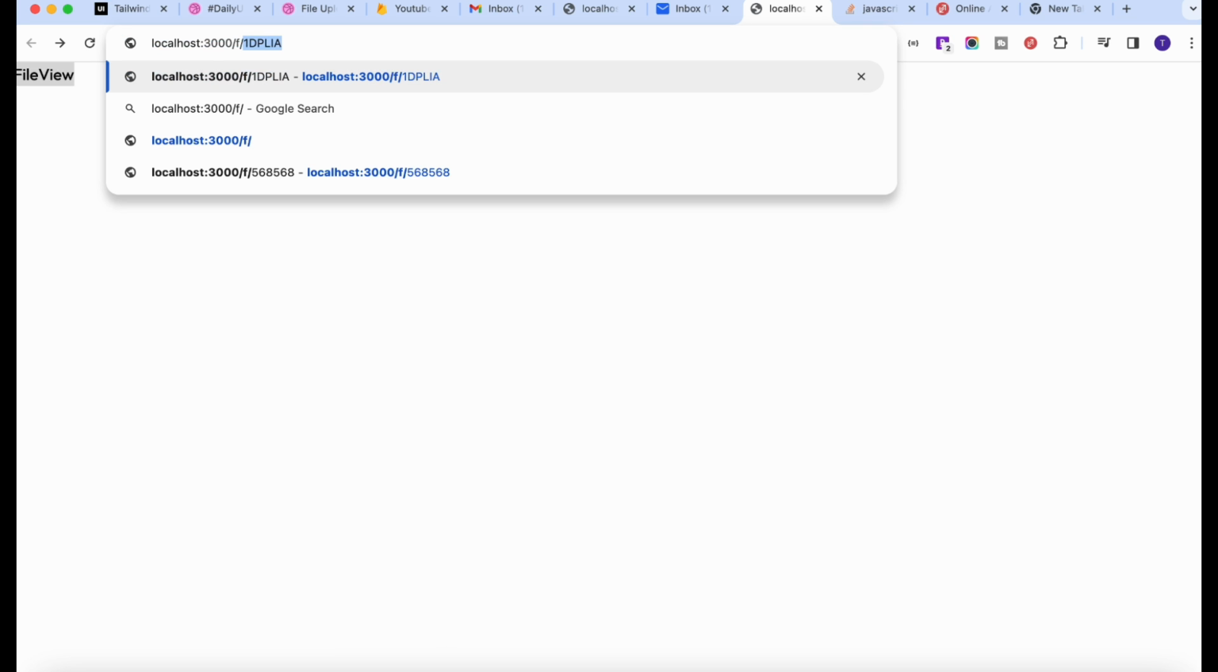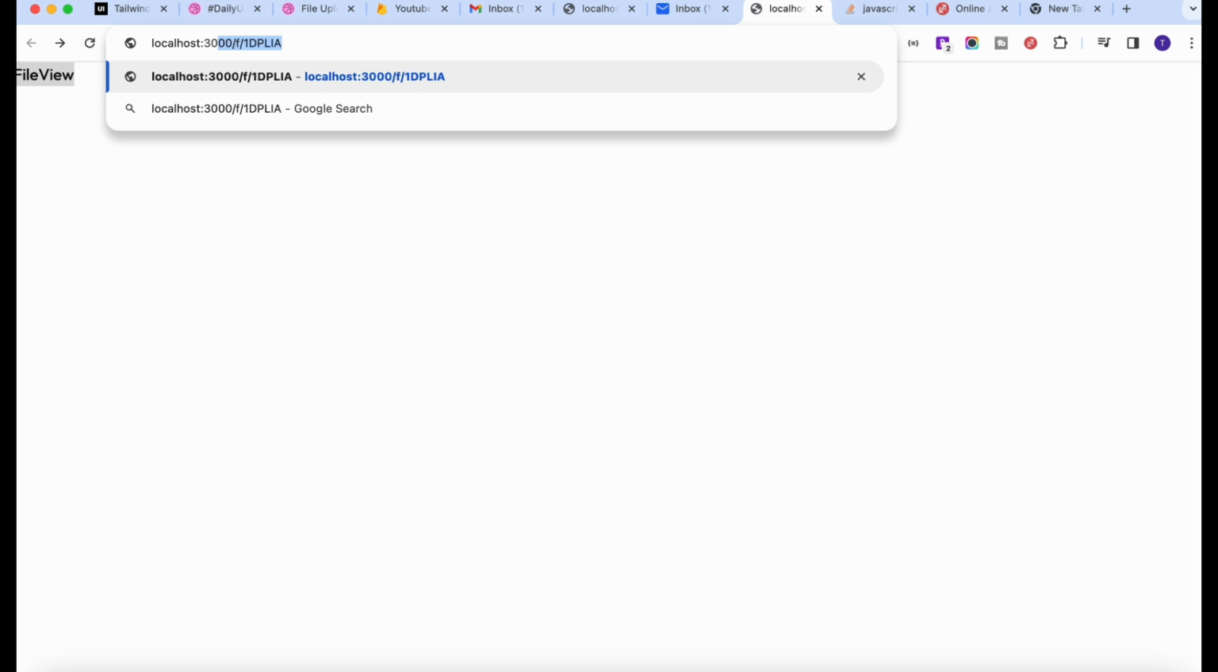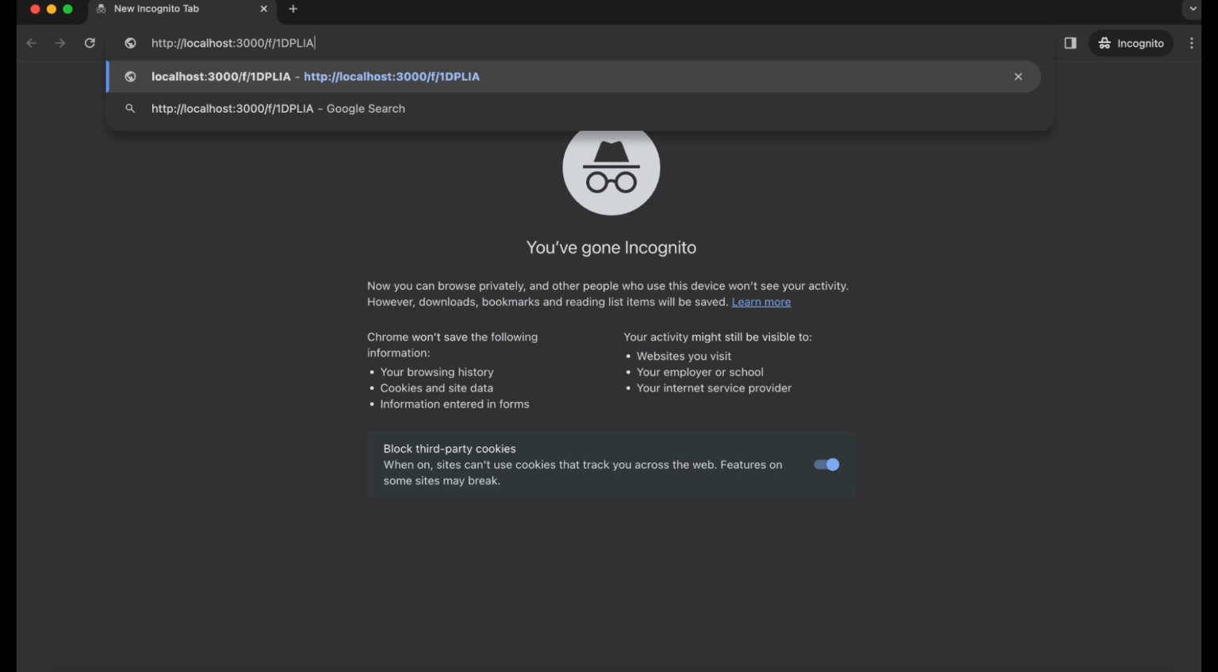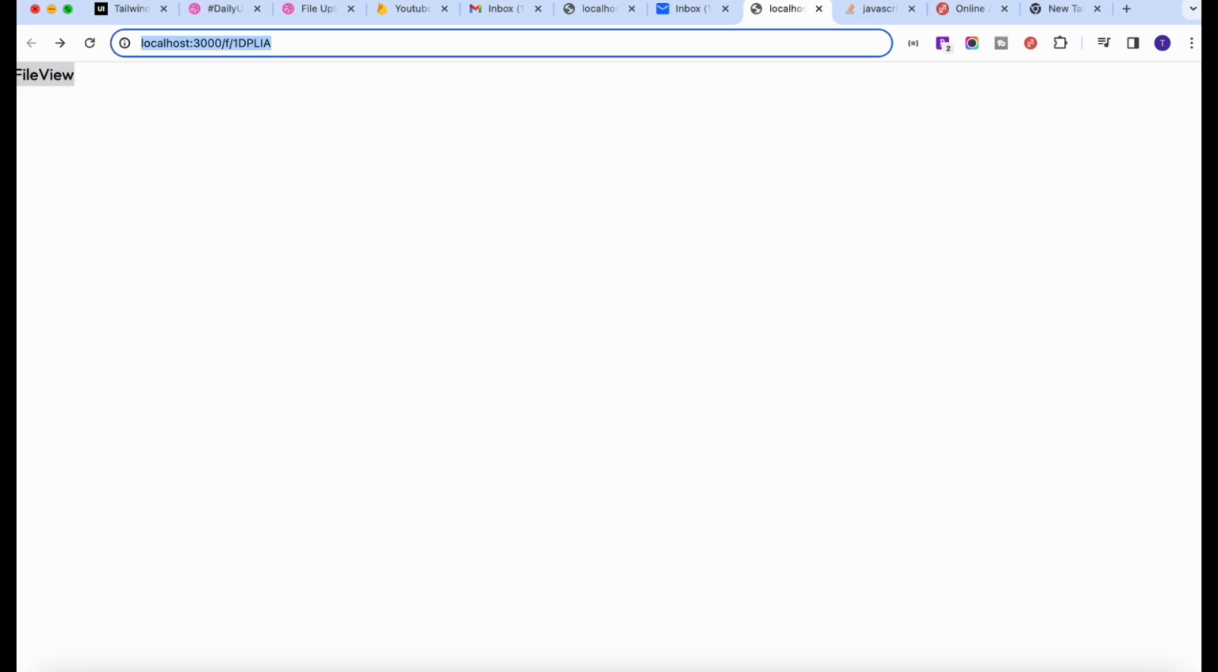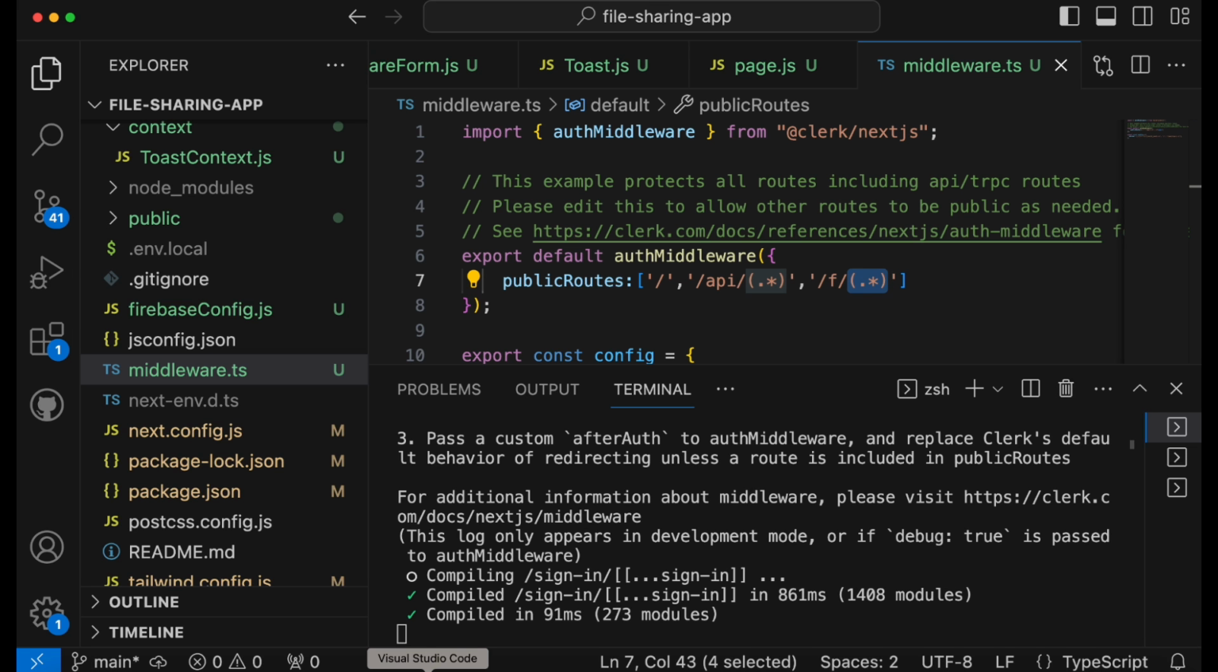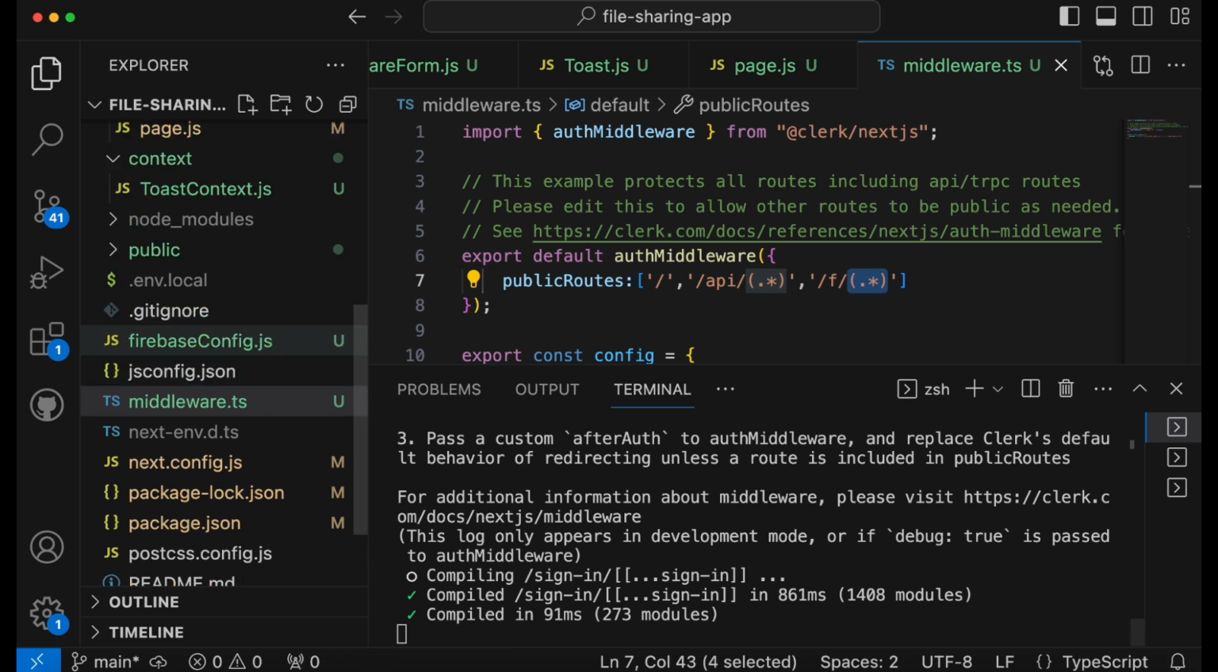Okay, and now let's open this application. Let me copy this and open it in an incognito window, and if you see, now I am able to access this particular application without login. Okay, perfect. So this is the URL we are going to share with your friends and family, or through email as well, where the user can view the particular file. Okay, now let's go back to the file.